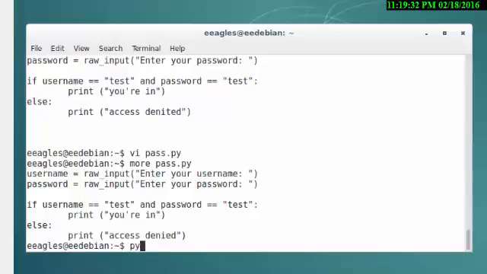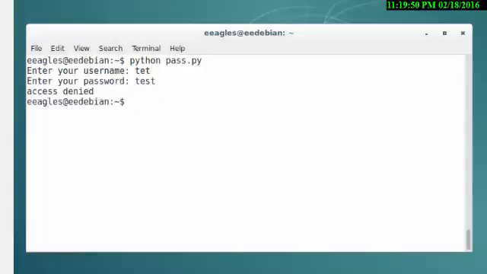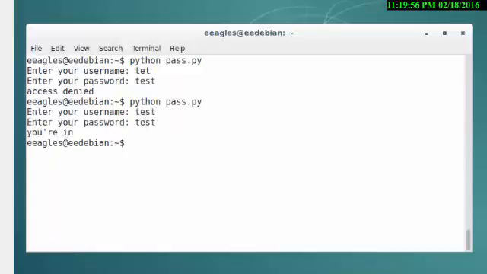So let me clear the screen first. So python pass.py. So enter your username, test. That's wrong, so that won't let me in because I've got the password right but the username not right. So I've got to have both of them right for it to let me in. So if I type that again, but this time correctly, it'll let me in.